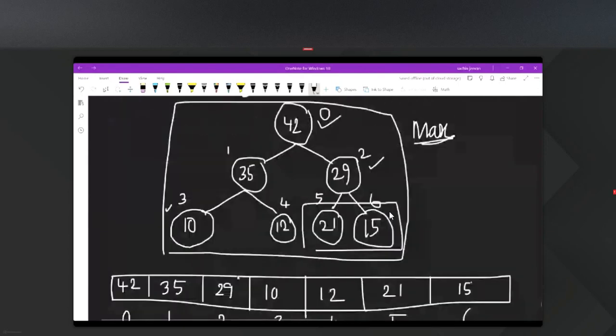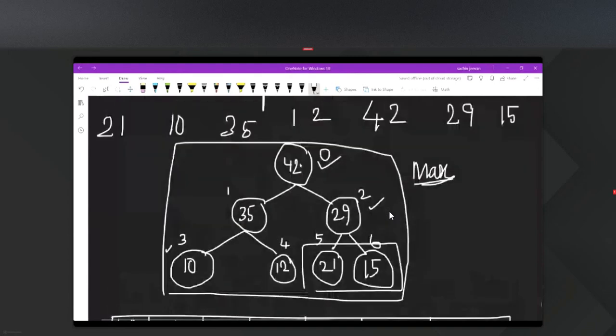Suppose I want to know the parent of 42. What will I do? The index of 42 is 0. If I want to find the parent, I need to do I minus 1 divided by 2. So 0 minus 1 is minus 1, divided by 2. The answer will be negative. In that case, we can understand that this node does not have any parent element. 42 does not have any parent.